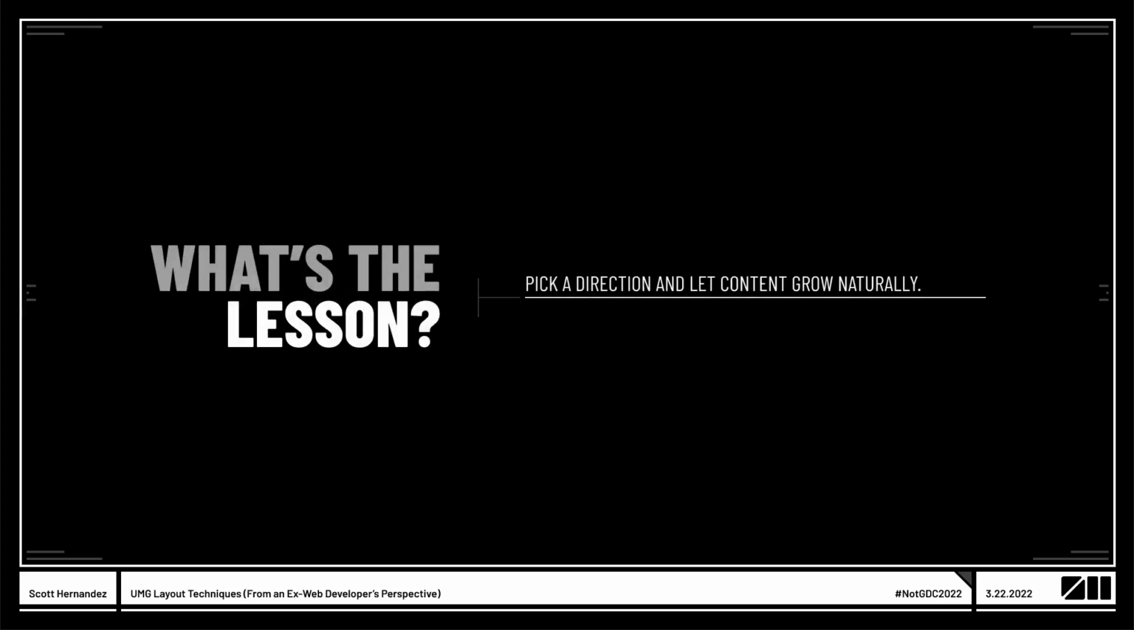Out of these 3 points, I would say pick a direction, let the content grow naturally. By that, I mean let the content decide how tall it needs to be. If this is going to be generally driven by its width, so that text will break at that width, then let the rest of the container just grow, and then plan for scroll bars and such so that you can get through that content.